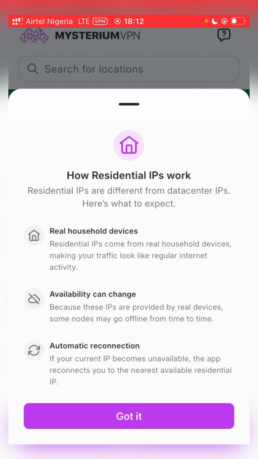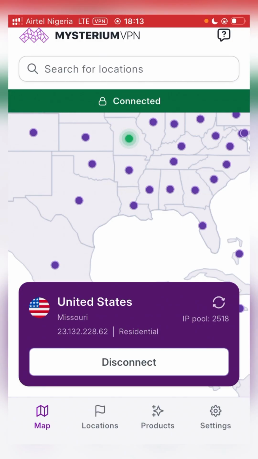This is exactly what I'm trying to explain for you. You can see they say residential IPs are different from data center IPs, where the real household devices are providing residential IPs, making traffic look like regular internet activity. So you see, availability can change because the IPs are provided by real devices. Some nodes may go offline from time to time. So got it. So this is just a brief explanation of what I was trying to say.